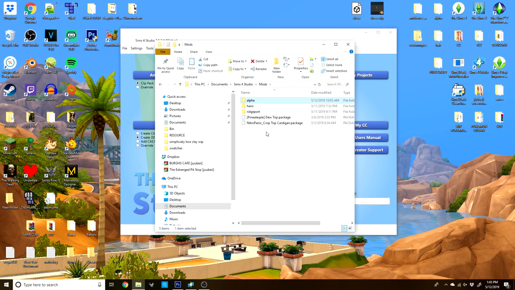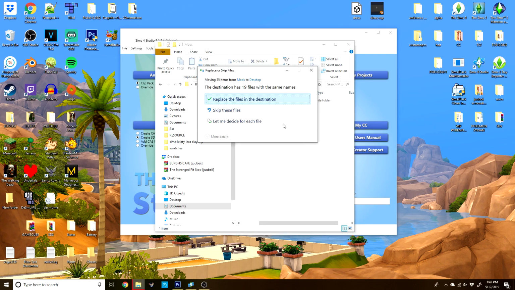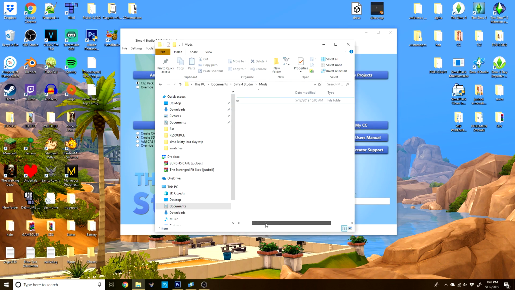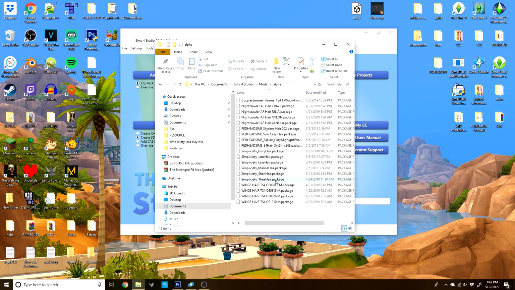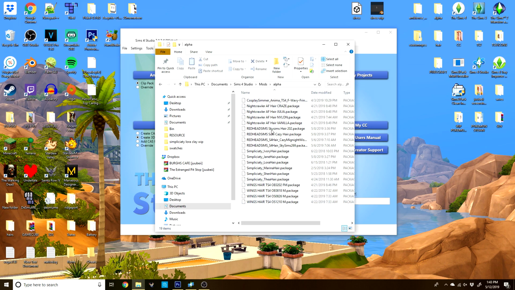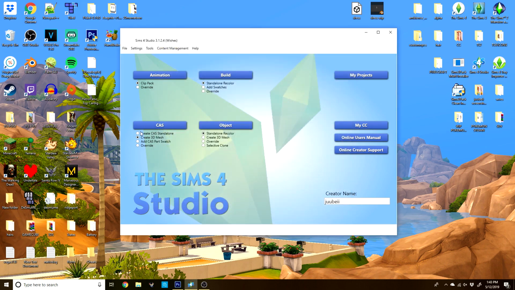I'm going to take the rest of these out just for simplicity's sake. Never mind, I guess we'll leave the alpha hairs in here. We'll take the rest of those out though, just so I can see what I'm doing. As you can see, I have a few in here right now. So we'll close that. Now your alpha hairs should be in there, and if you already have Sims 4 Studio open, you'll want to close it and then reopen it. But let's get into the good stuff now.